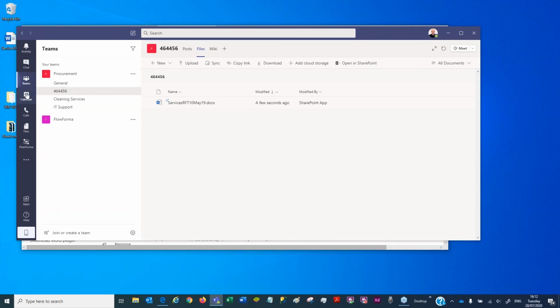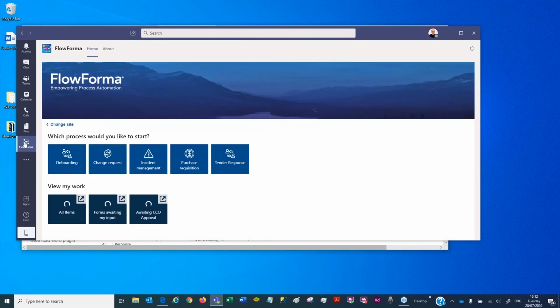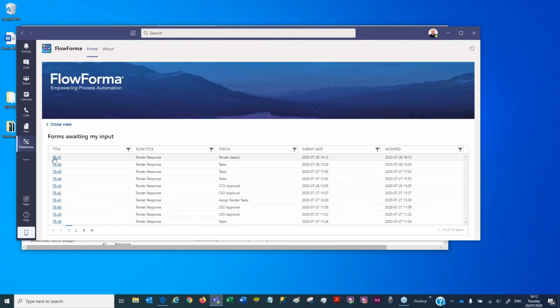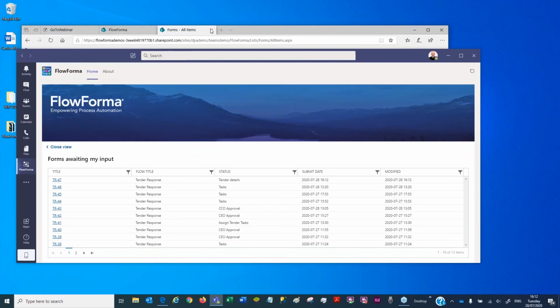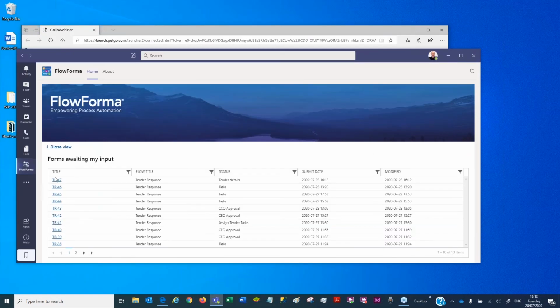So moving back to my FlowForma dashboard here in Teams, I'm going to click on Forms awaiting my input here. And the form we're working on is TR47. And I'm going to open that back up again, and I'm going to work on it.